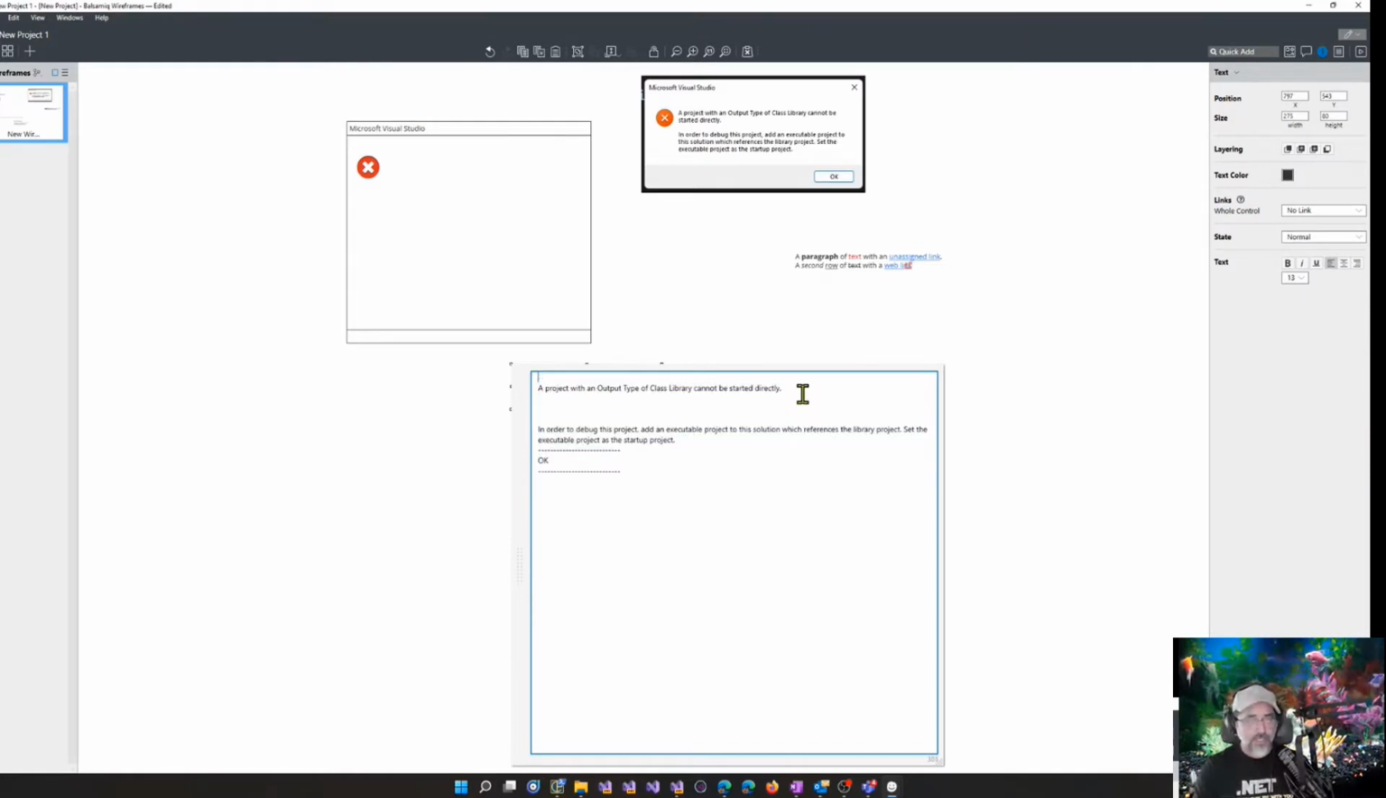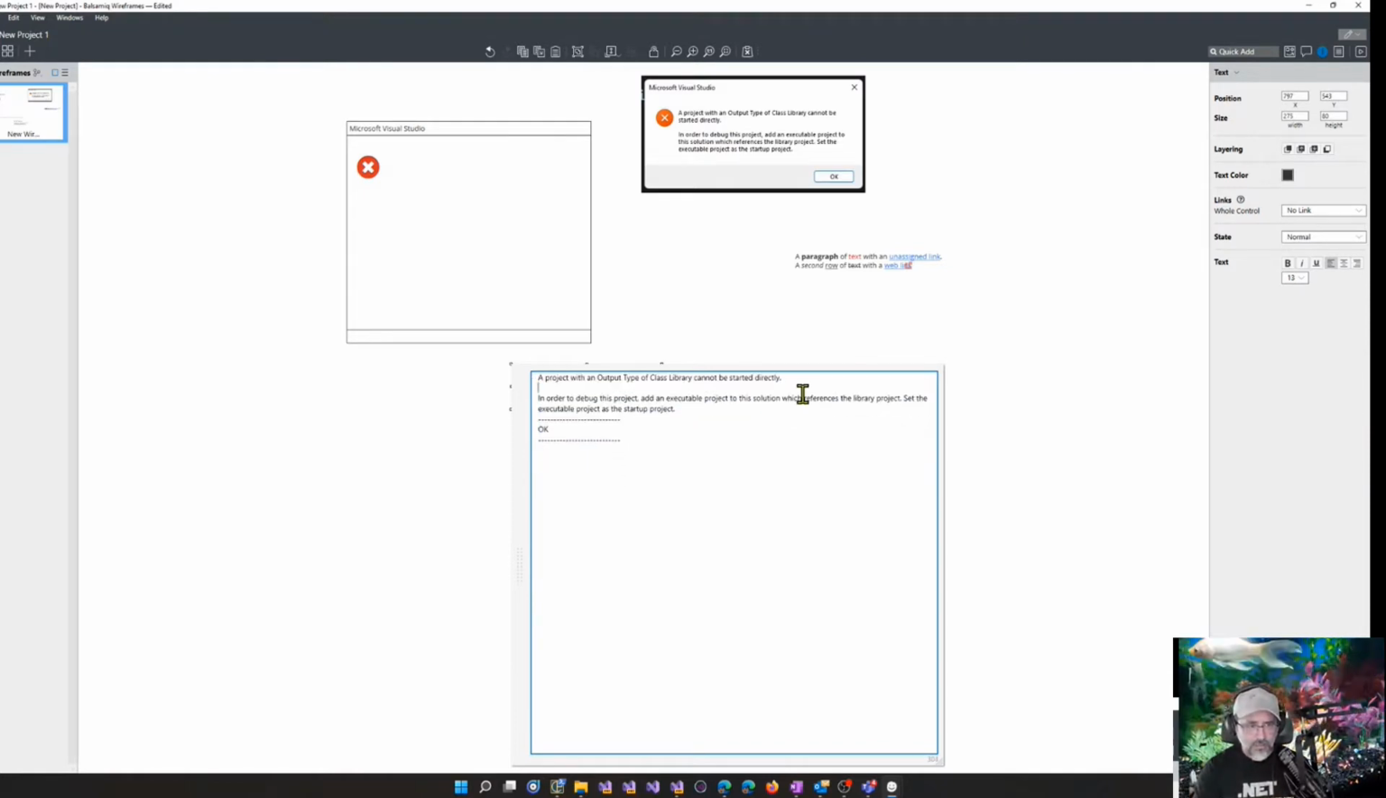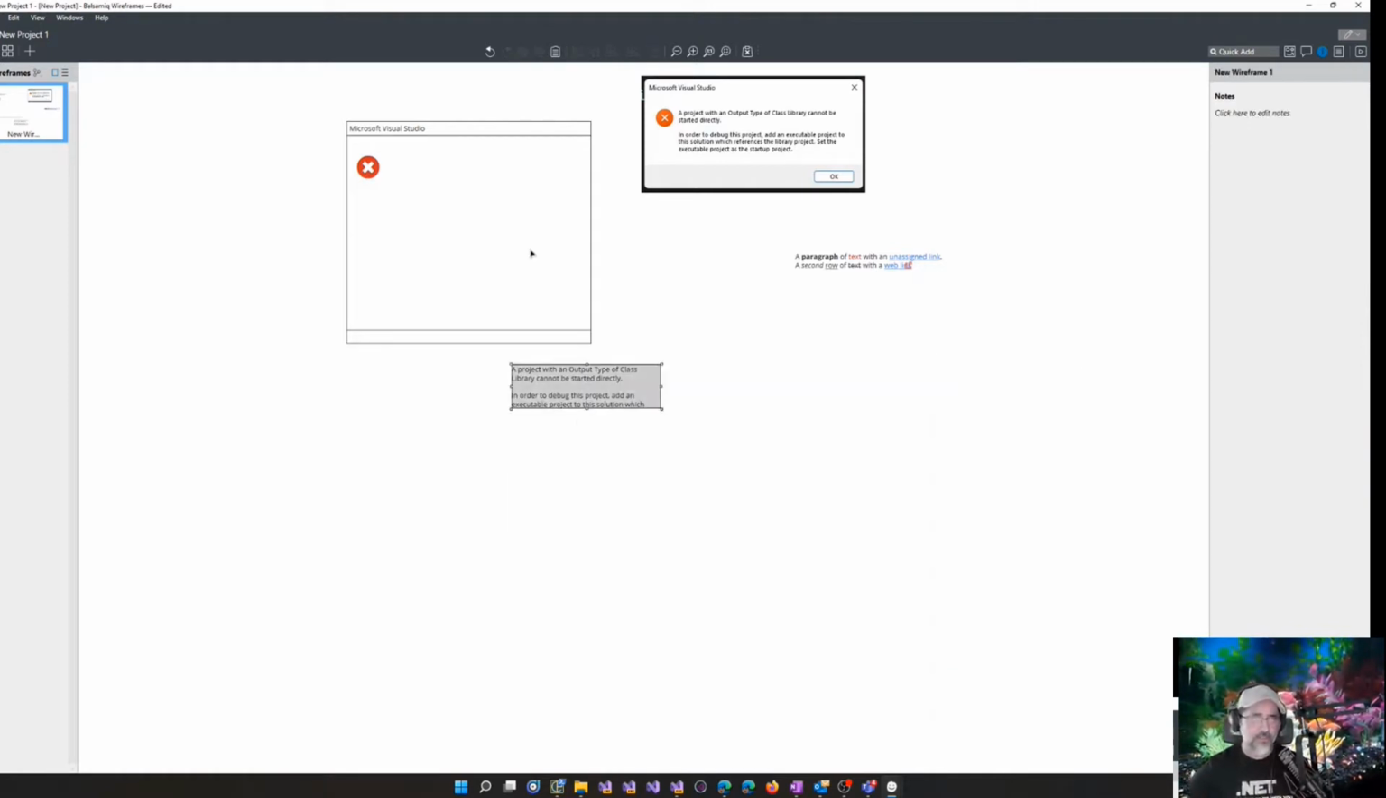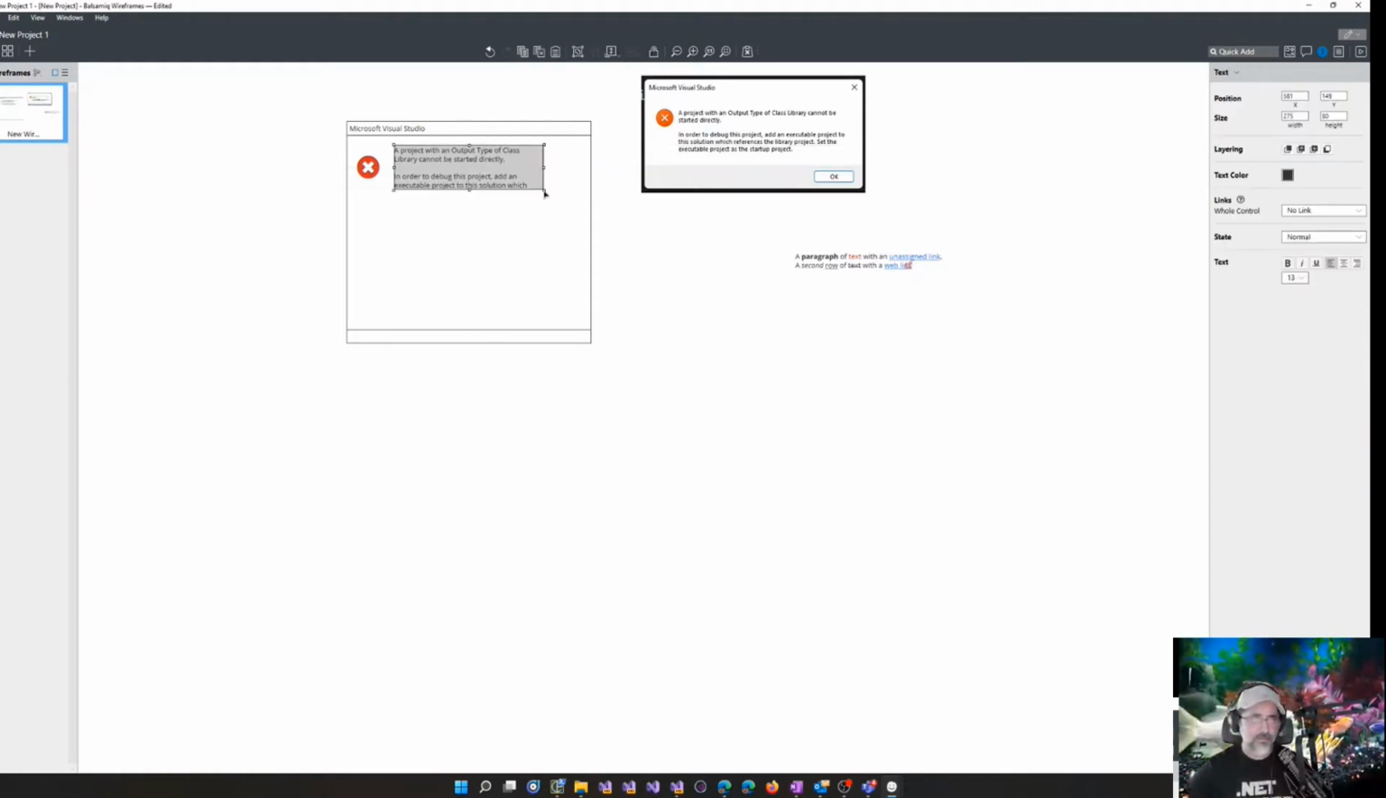All right, so I pasted my text there. I'm just going to clean up what came over in the paste, and then we're going to bring this text and put it in the middle there. We're going to go ahead and expand that out a little bit.